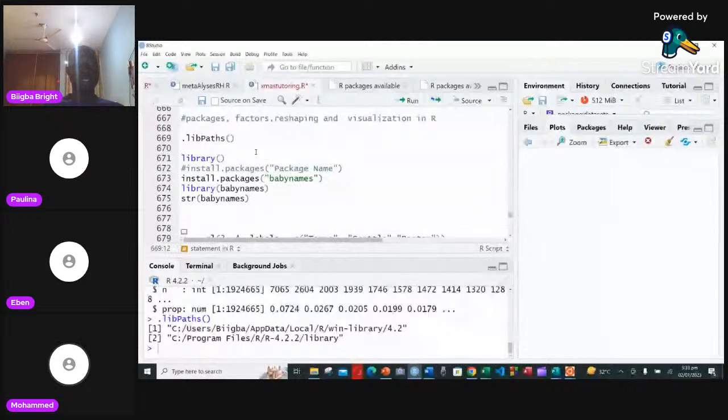You will say install.packages with open and close brackets, and then in double quotes you put the name of that package and run it, and let's see what will happen. But if you don't have plenty data, please just skip that part, because it's going to take your data to install. Let me check this quickly.